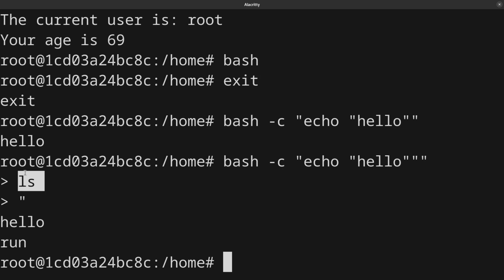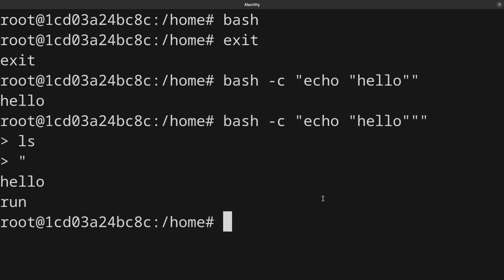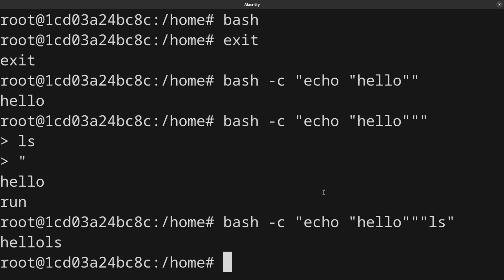As you can see, I execute hello and also run ls. I think the final combination was something like this: bash -c echo hello and double quotation marks, if I'm not wrong. Okay, that's right. And for example, ls and finish. In this case, it's different because it takes the ls literally, but in the other context, it uses it as a command.